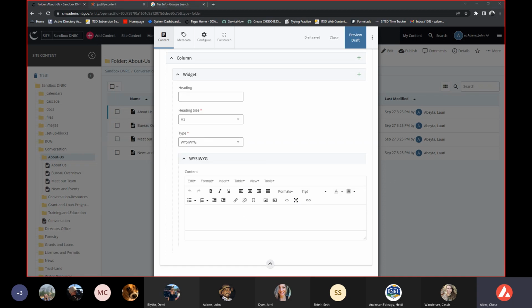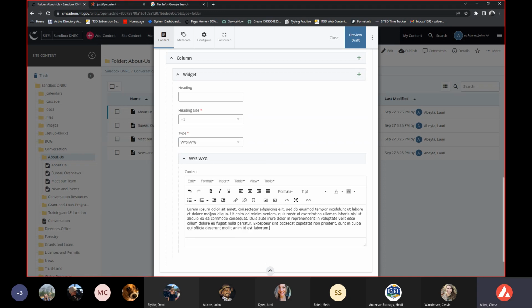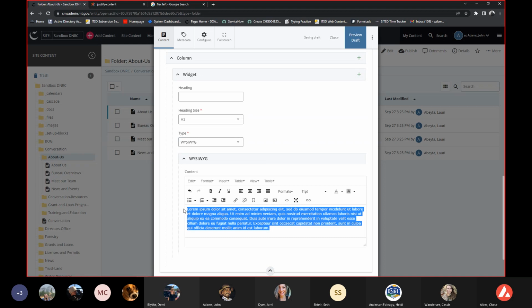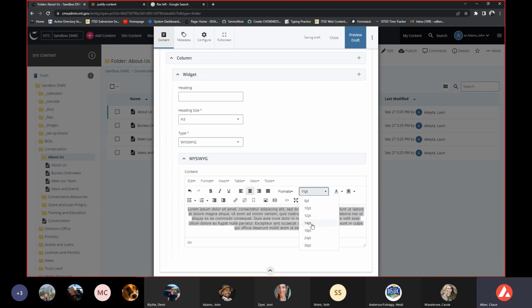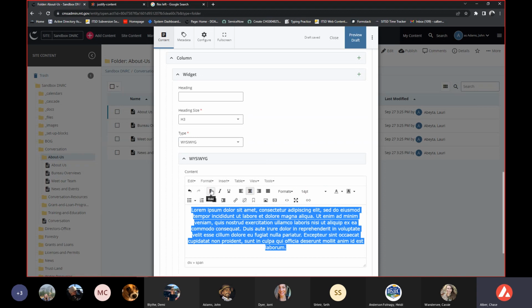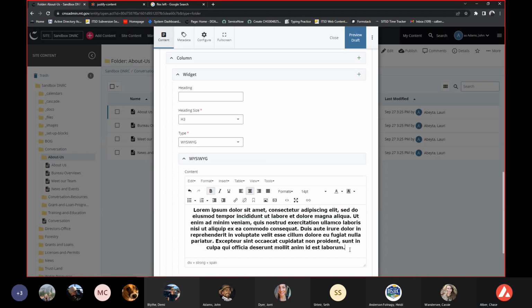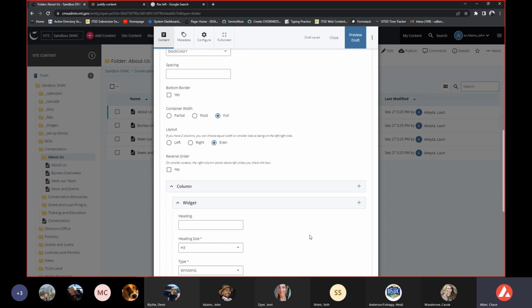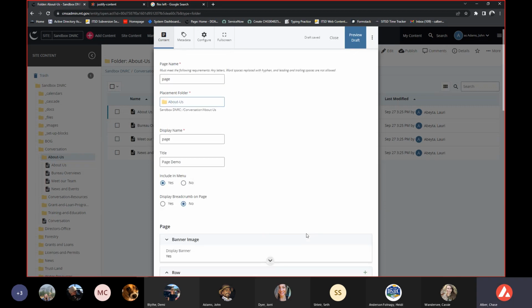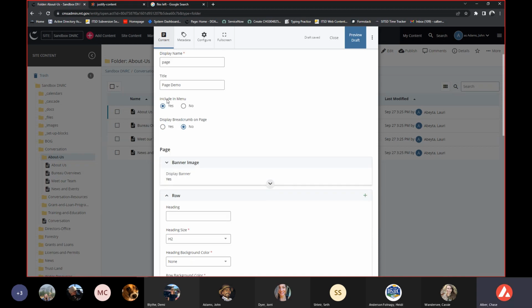I'm going to put some fake text in here, grab all this fake text. I'm going to align it to the center, maybe make the font a little bit bigger, and then I'm going to bold it. And then boom, I now have bold text taking up a good chunk of space now. So now that we have our page we're making, that's in the About Us folder, we're going to have it included in the menu.